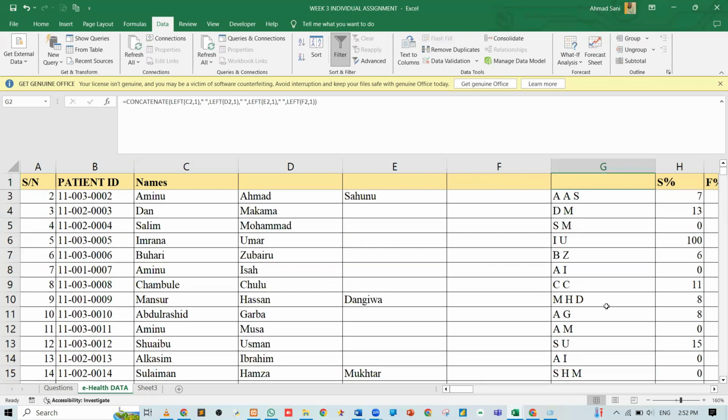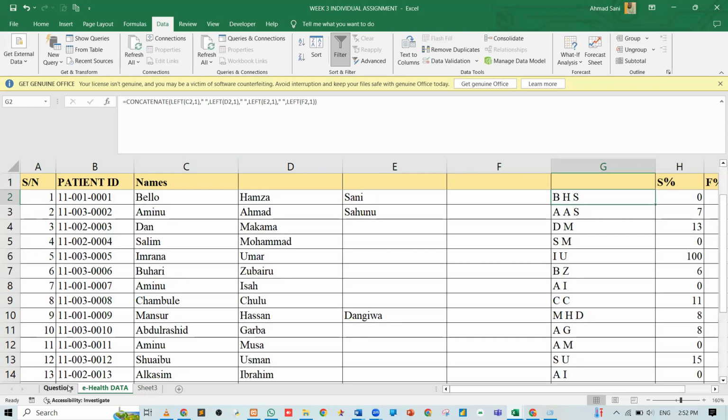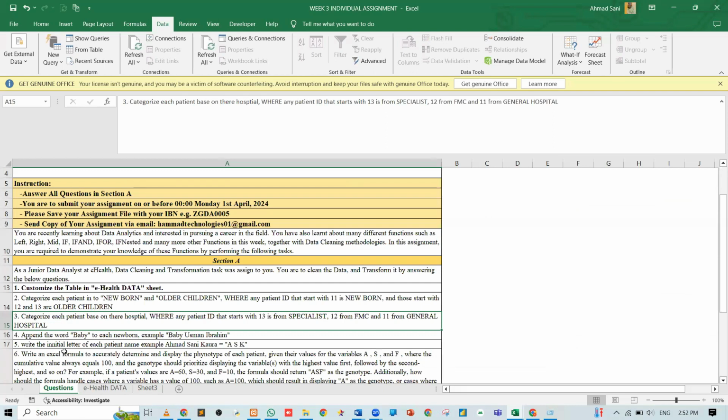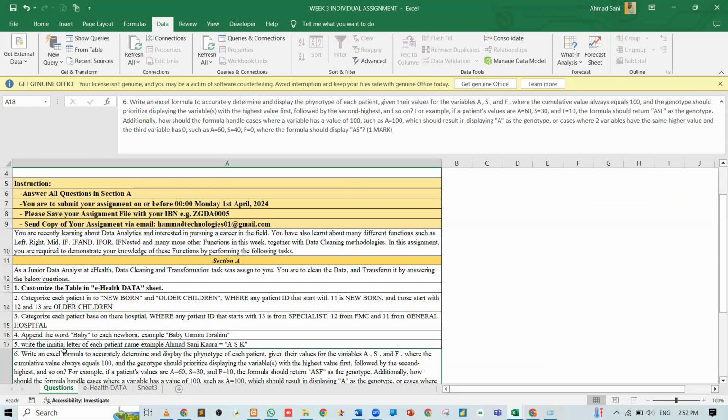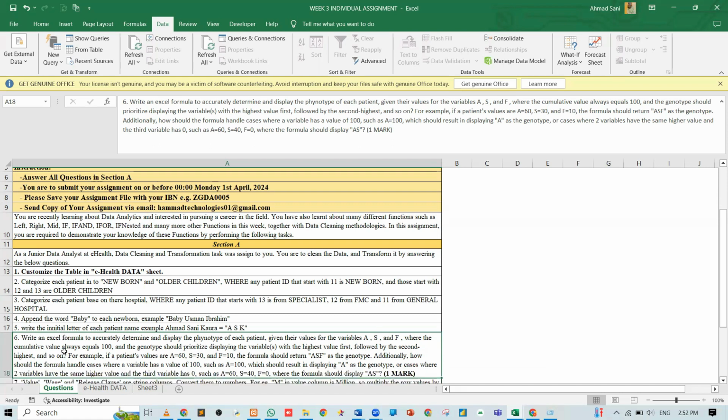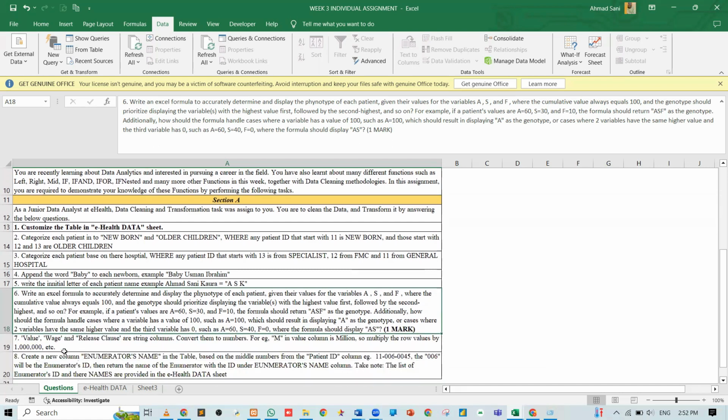So that is all. If you answered it like this, you have your full marks. Then the next question is saying, write an Excel formula to accurately determine and display the phenotype of each and every patient given their values for the variable ASF. So we have percentage of these 3 variables ASF, where the cumulative value is always equal to 100%, and the genotype, it should be phenotype.